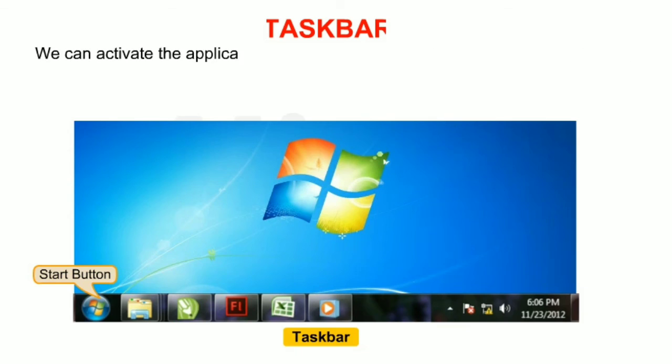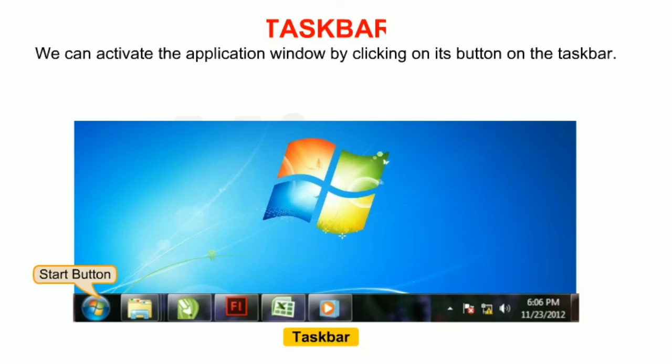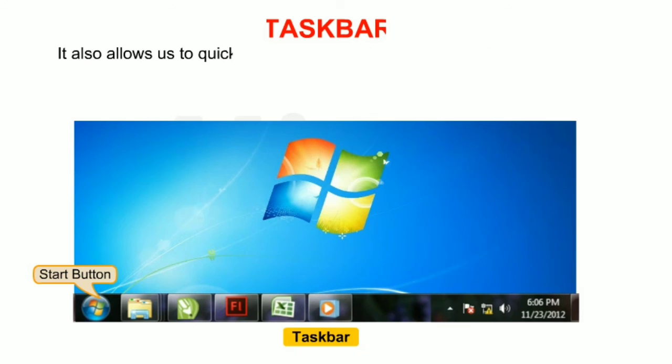We can activate the application window by clicking on its button on the taskbar. It also allows us to quickly switch between the applications that are open.